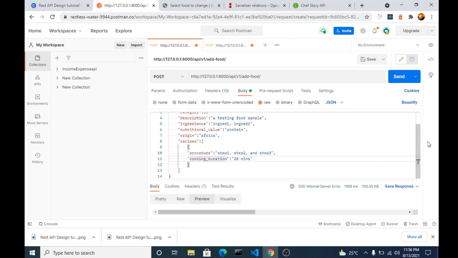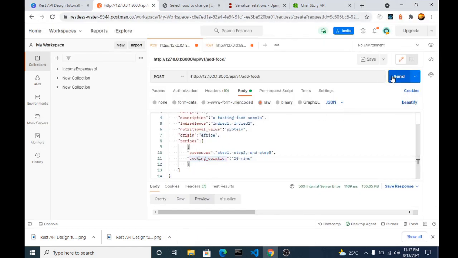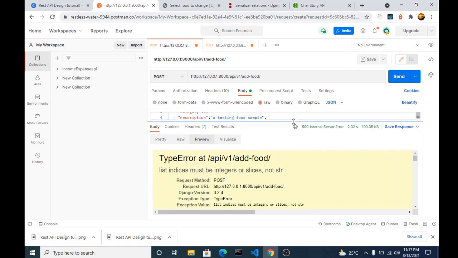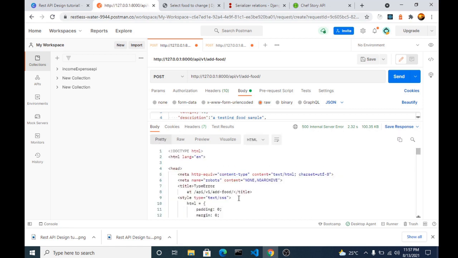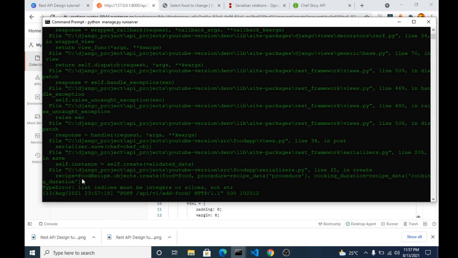So let's test our request now and make sure our server is up and running. Alright, if we send our request now, hopefully everything works fine. Alright, we are getting a 500 internal server error. So let's check. You see, list indices must be integers, not string. Let's check our console again. Oh, this error is actually coming from our create method.